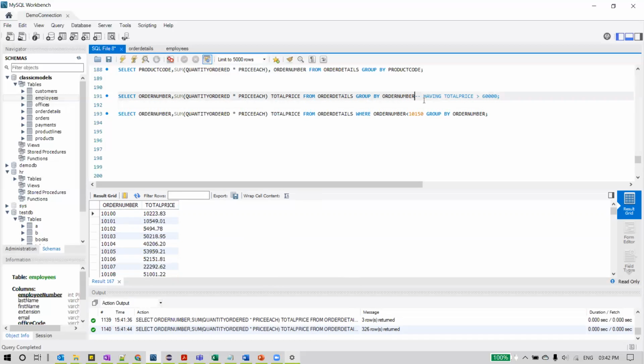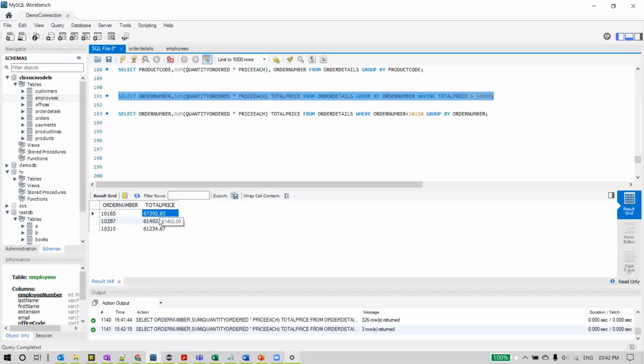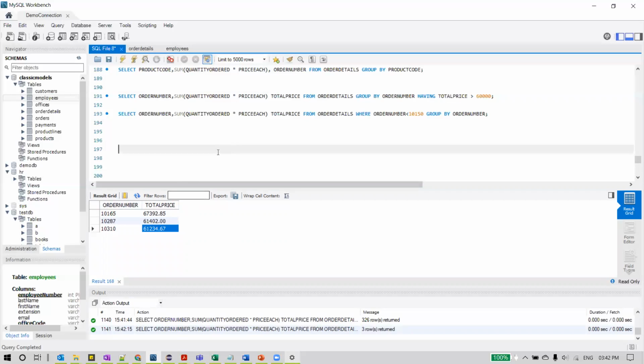Now we are adding a condition here where we don't want all the total prices of all the values, but only the total price which is greater than 60,000. That is what we wanted to find here. And for that, you can see there are only 3 such orders which have a total order value of greater than 60,000. This is how we can write the query. We just added a condition here.